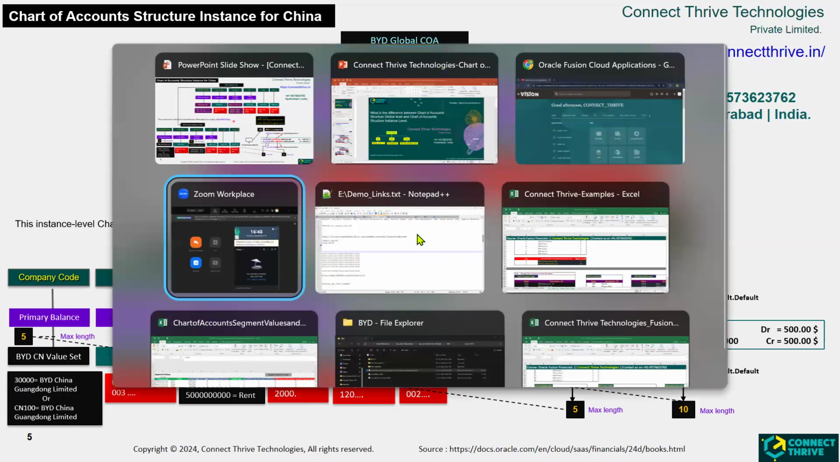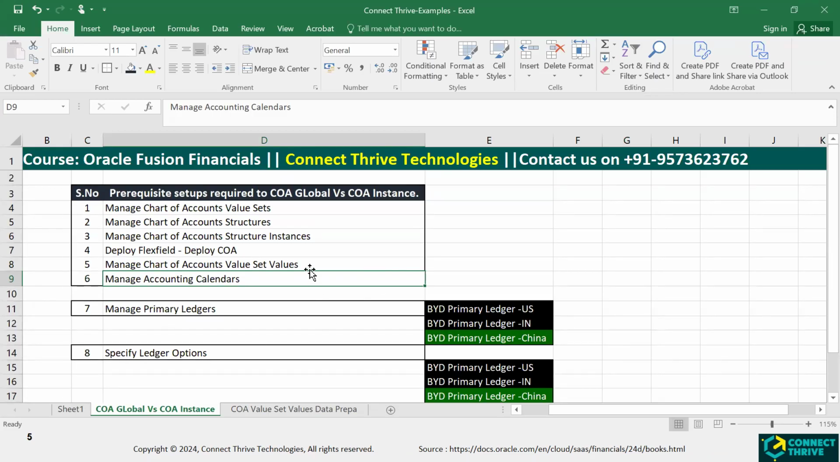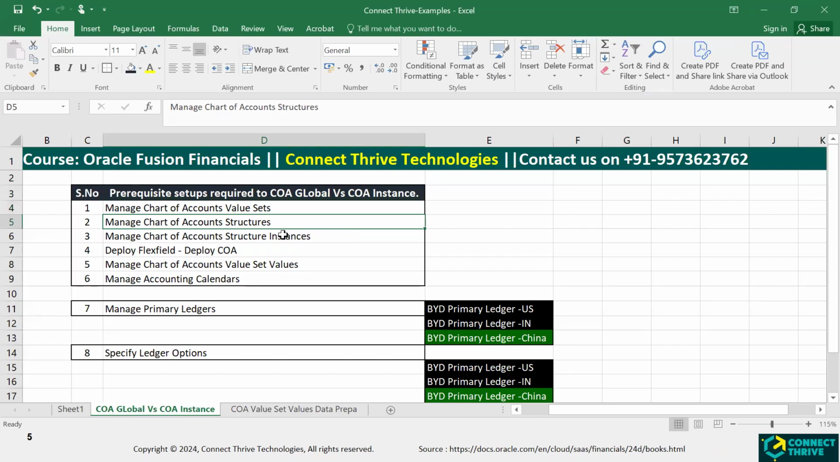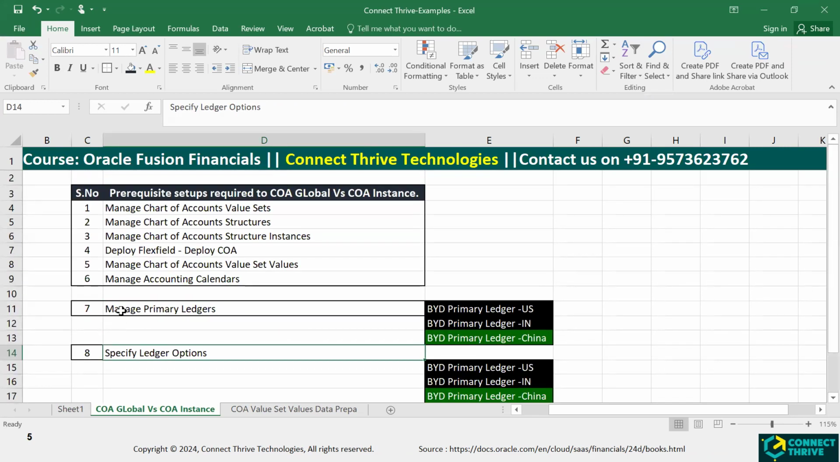If you want to do this kind of requirement, these are the prerequisite setups for the global level and instance level. We have to create value set codes, the chart of accounts structure at global level and instance level, deploy it, and maintain the value set values, accounting calendar, primary ledger, and specify ledger options. Here I will show the output only at the specify ledger options level. It is not required to check the endpoint, like creating the journal entry, because here we select the return-ending account combination, so we will get to know what values differ for each primary ledger based on the different chart of accounts structures.